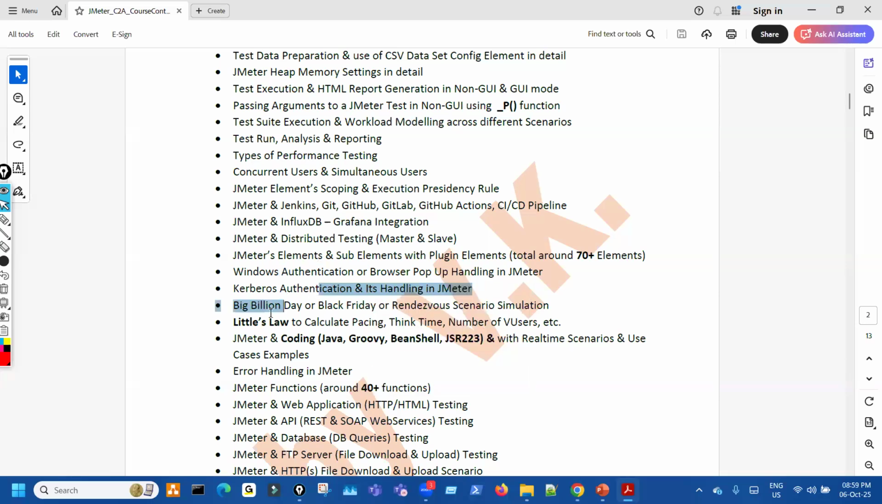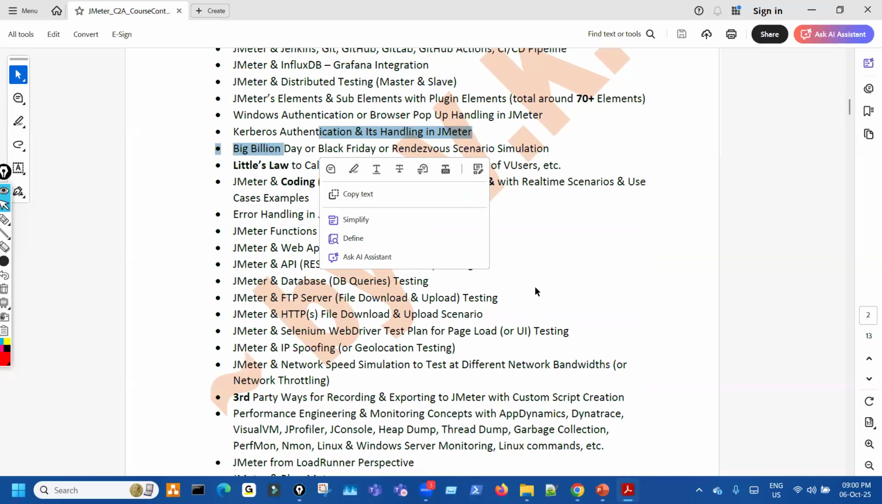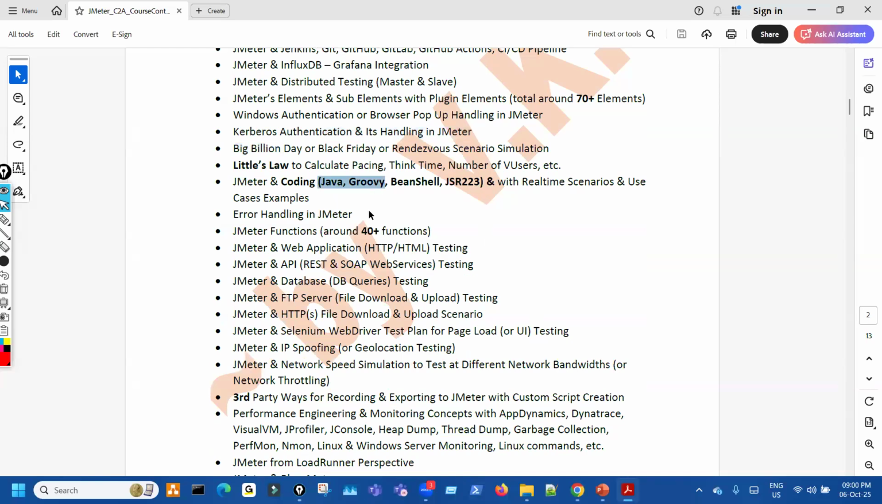Windows authentication, Kerberos, whatever you have heard in performance testing, all are here, right? Coding. There is a 4 to 5 day session on coding also, calculating think time, pacing, workload modeling.